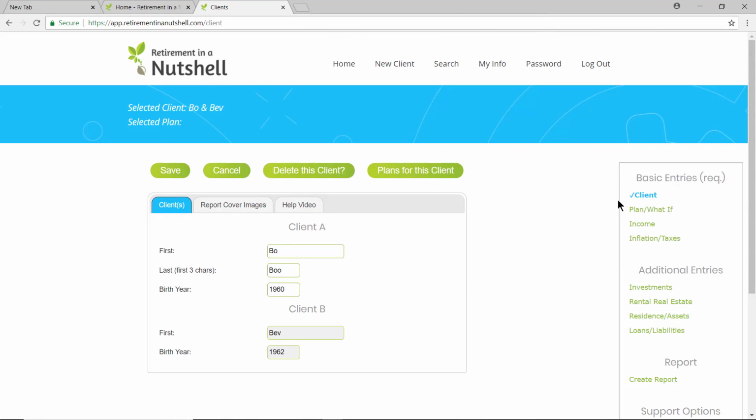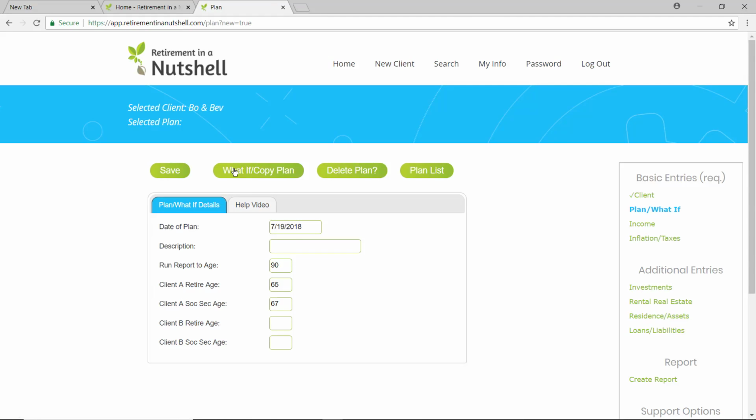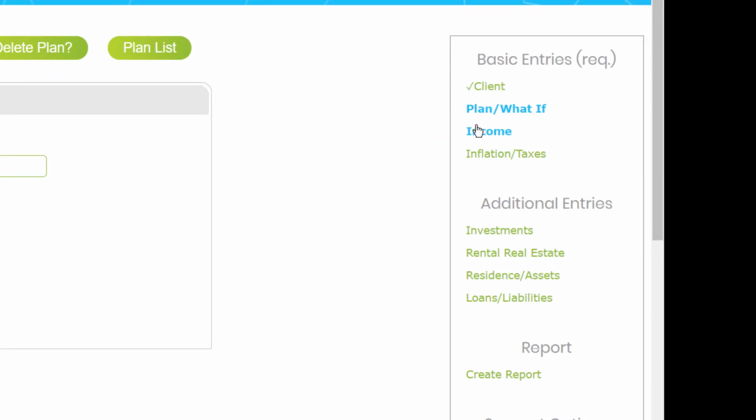After entering and saving a new client, the program will display the Plan What-If screen. It may also be selected by clicking the Plan What-If item under the Basic Entries menu on the right side of the page. You will notice that as you work from top to bottom of the entry menu and then save information for an item, a check mark will appear next to that item. The first 4 menu entry items need to have information entered and have check marks for you to be able to select and view a report. The additional entries items are not required before viewing a report.